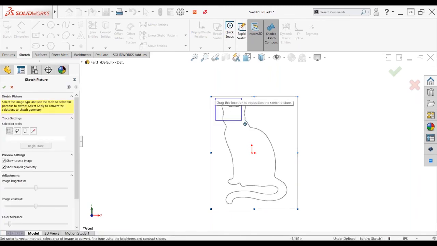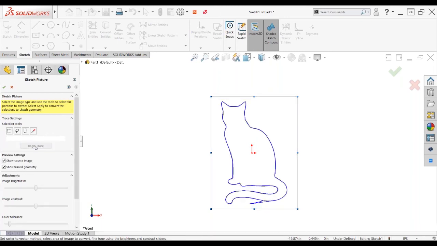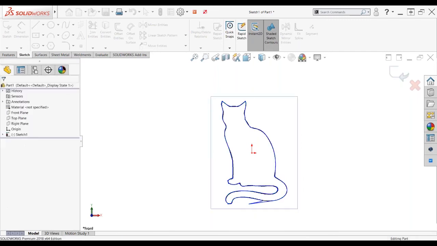And I can come in here, and for these high contrast images like this, so it's literally black on white, it's really easy for SOLIDWORKS to trace. So I hit my begin trace, and there we go. It put a nice little spline all the way in there for me. So I can play with my image brightness, contrast, tolerance, things like that, and get myself a pretty good trace.